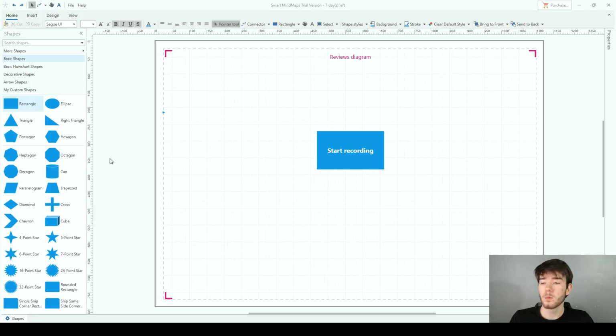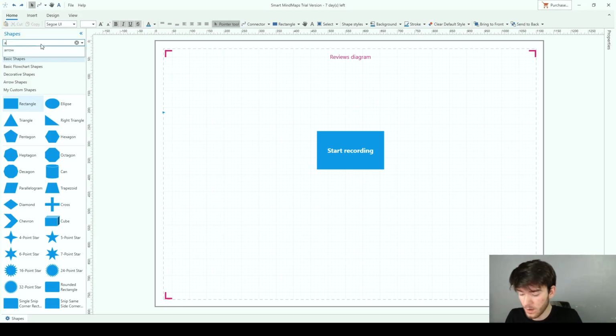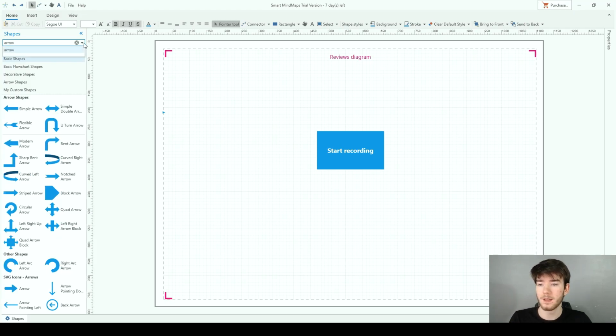So now maybe we want to go ahead and add an arrow that points to our next step within our reviews diagram. A really great feature that I love about this software, that I truly think is a really good feature, is you can search the shapes through the hundreds of different shapes that it provides. Not only does it provide hundreds of different shapes, I also love that you can search through them in a couple of seconds with ease. So let's search for arrow because that's what we're looking for. Once you click search, in literally a second, we now have our arrow shape.